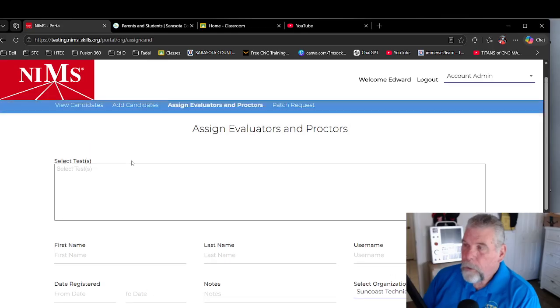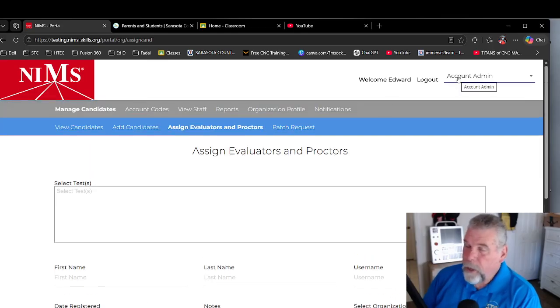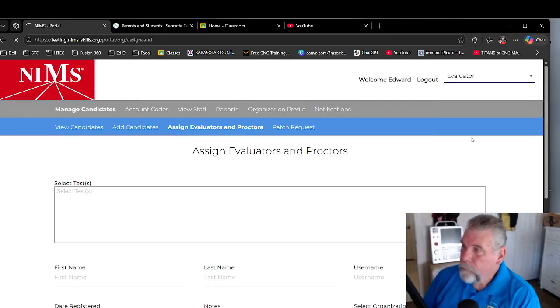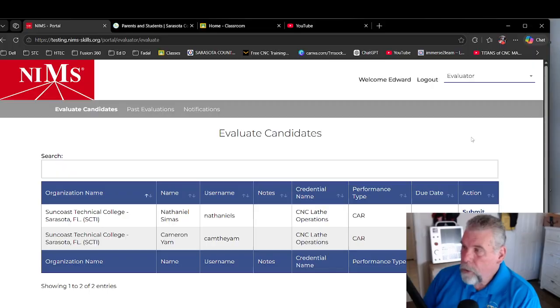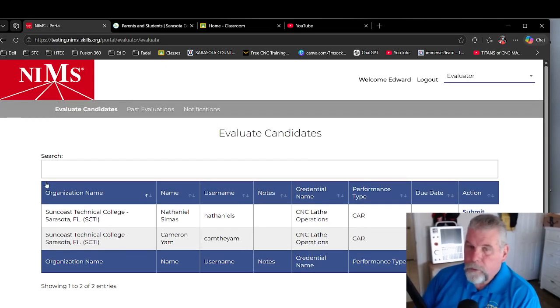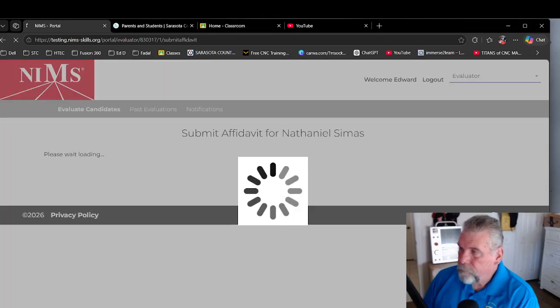So, all right. I'm going to go to evaluator because I'm also the evaluator. Right here. Switch. And right there, I already got evaluate candidates, so I didn't do these guys, because the administrator, me, assigned me to evaluate. It says right, CNC lathe operations. So I'm going to go to submit affidavit.